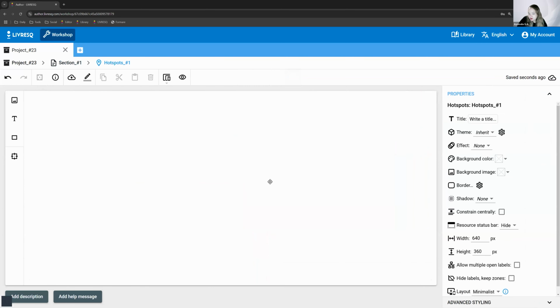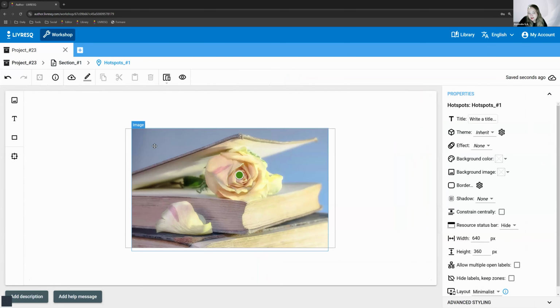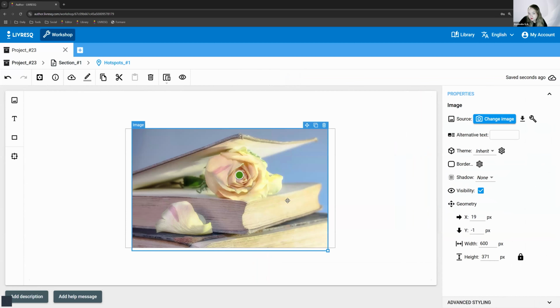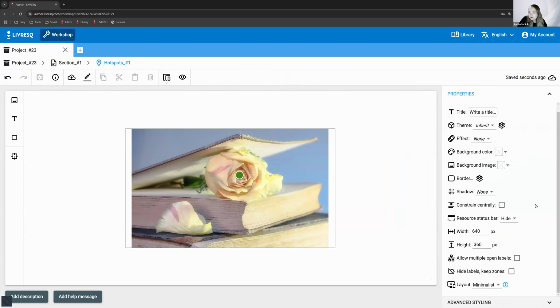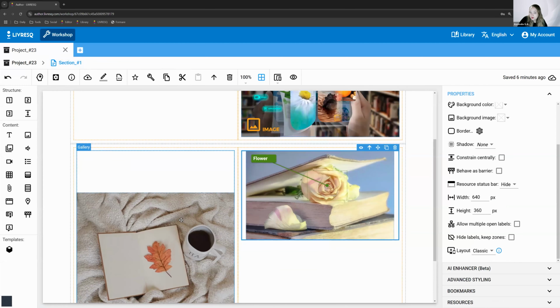Once again, the way you change the layout is by not selecting either an image or a marker. So if you click on the image, you select the image and you have the properties for the image here. If you click on the marker, the properties for the marker will appear here. I need to deselect both of them, so I'll just click somewhere where it's white on the screen. And here I have the properties for the entire resource, and I can change the layout as well as some other settings here.